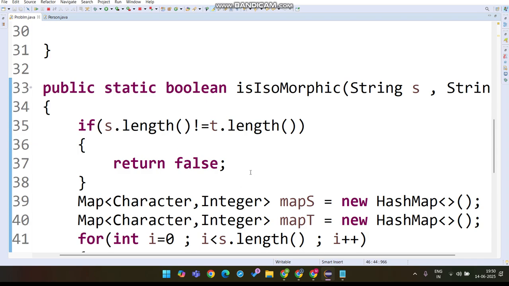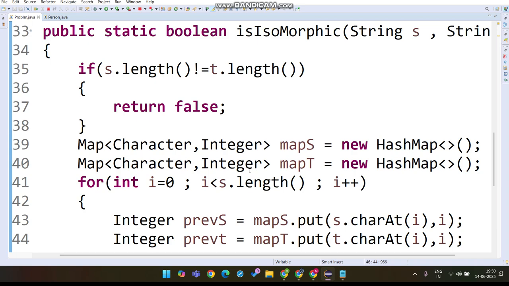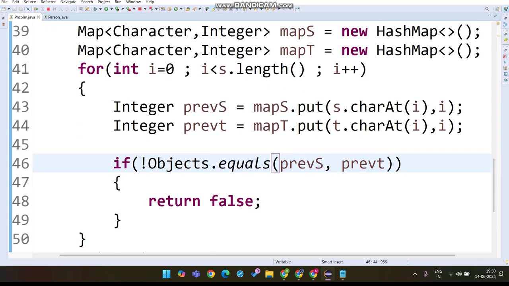And the whole time complexity, as we are using a single loop, is O of n. So that's it from my side, and that is the main logic, that every time we are just storing the character along with its index value, and every time it is returning the associated value with this particular key. And if it is not equal, then we are returning false.